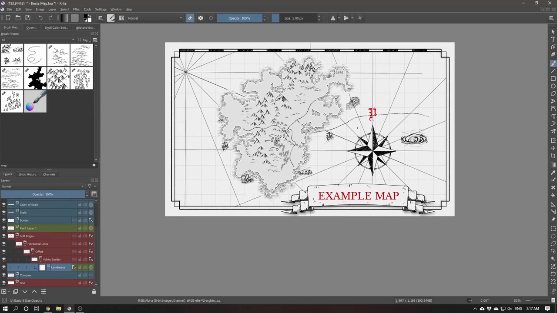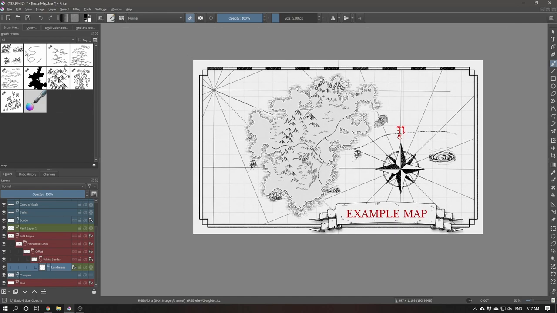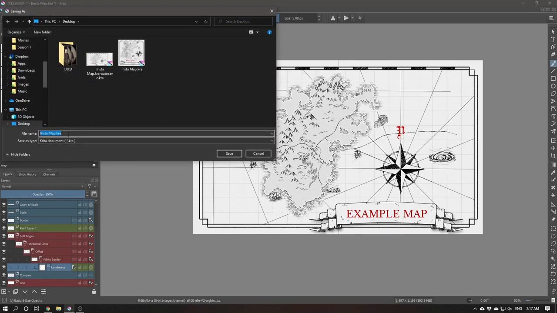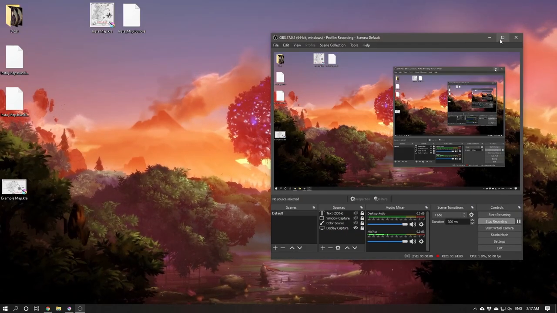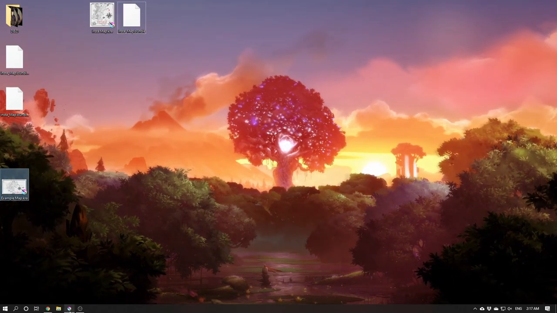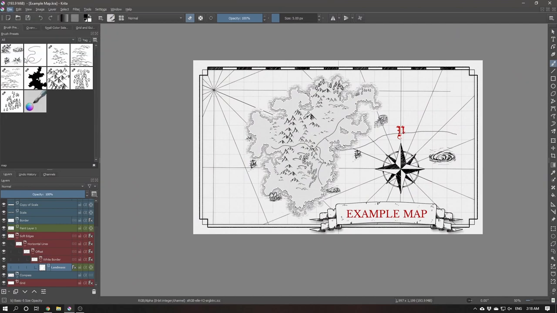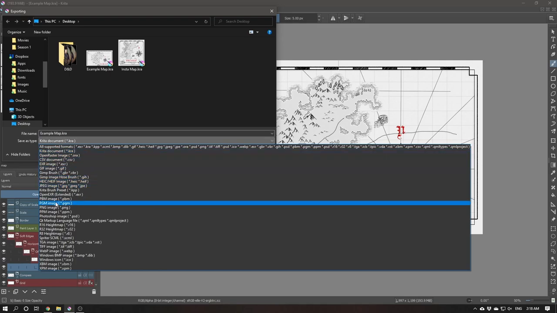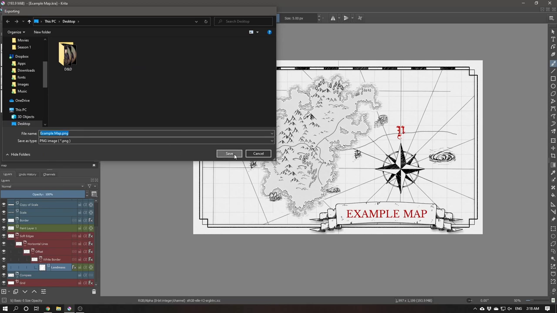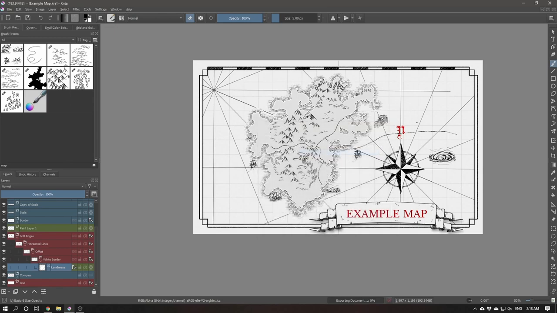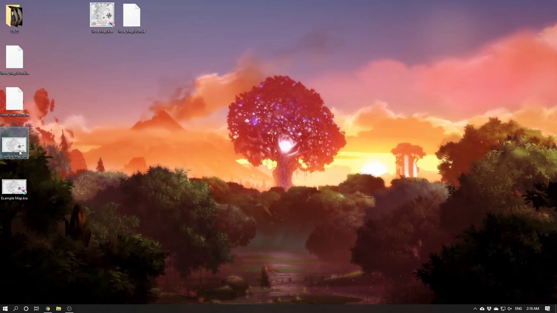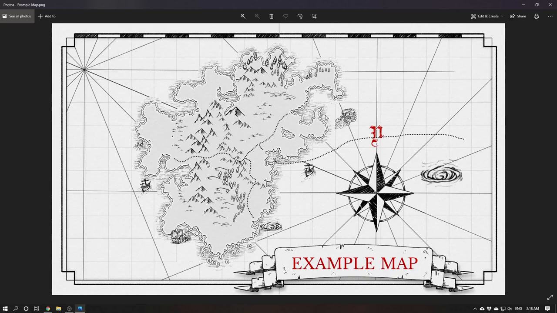After a filter, you are happy with the result. You can save as your new map. You can save like that. But that will save in the Krita format that you can open later and edit, but you can also export JPEG or PNG and save. High quality, okay. And with that, you have a PNG of your map that you can show your players, print. Also, I used the red as an accent color, but you can change it to whatever other color you prefer.